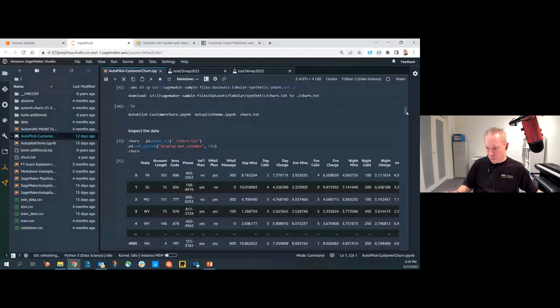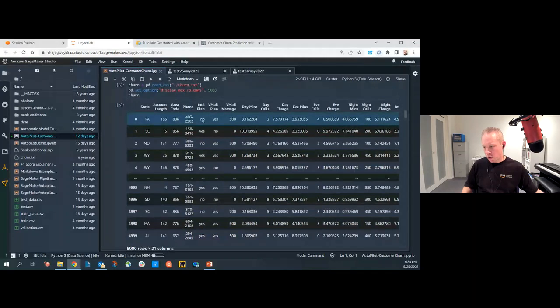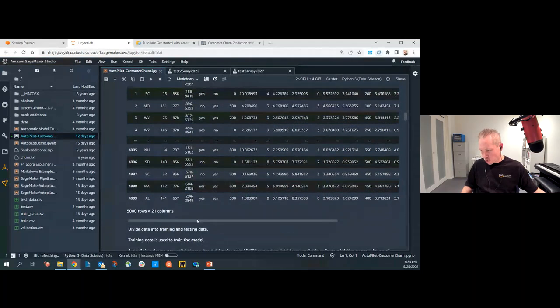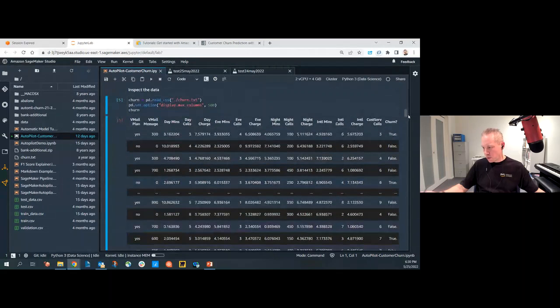A Linux file system. I'm then going to inspect my data. What I notice is that each line equates to a phone number. If I'm customer 0, then that's my phone number. I don't have an international plan. I do have voicemail. This is how many day minutes I use. This is my daily charge. And what we're trying to predict is that column at the end called churn. Is the customer I'm looking at likely to stay or go? Churn true, he's likely to go.